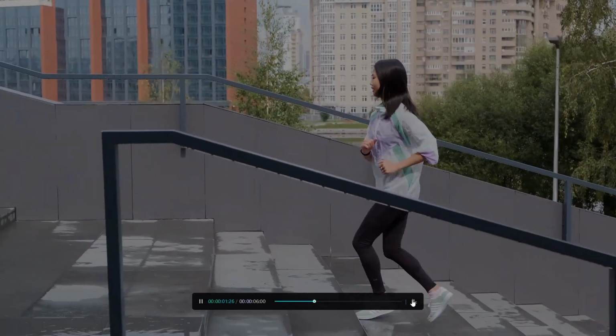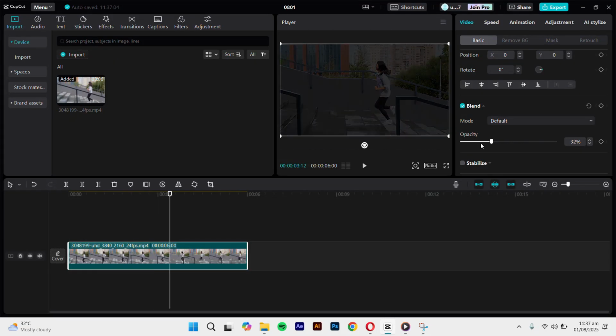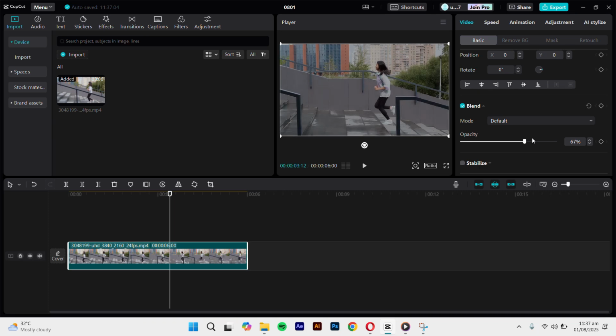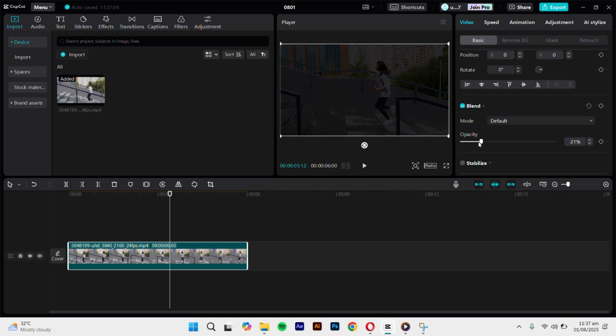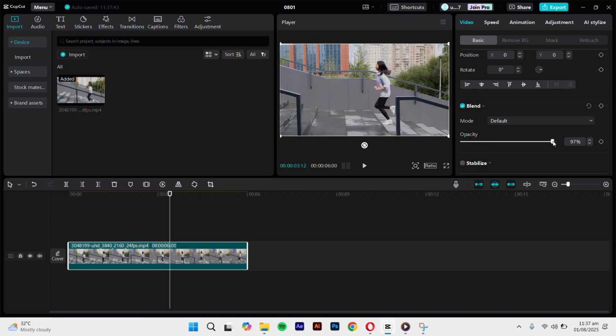Want to adjust the opacity of a video in CapCut PC? It's a quick way to make your clips transparent, blend layers, or create smooth overlays. Here's how to do it step by step.